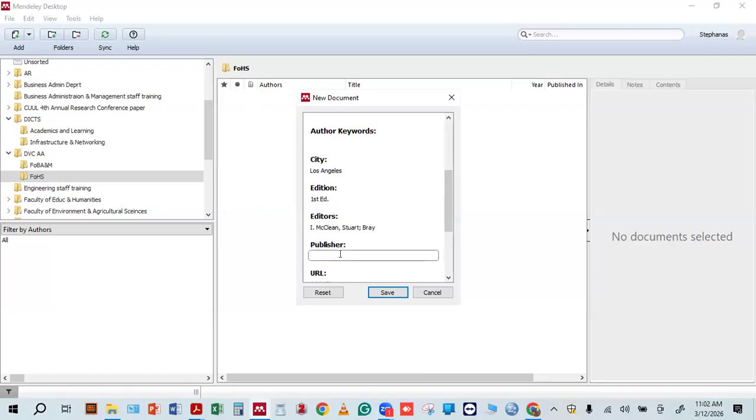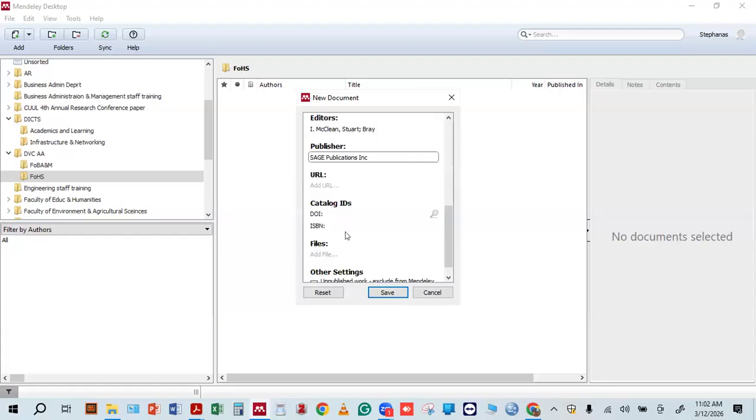And this book is published by Sage Publications Inc. And then it doesn't have a DOI, but it has an ISBN, the International Standard Book Number.